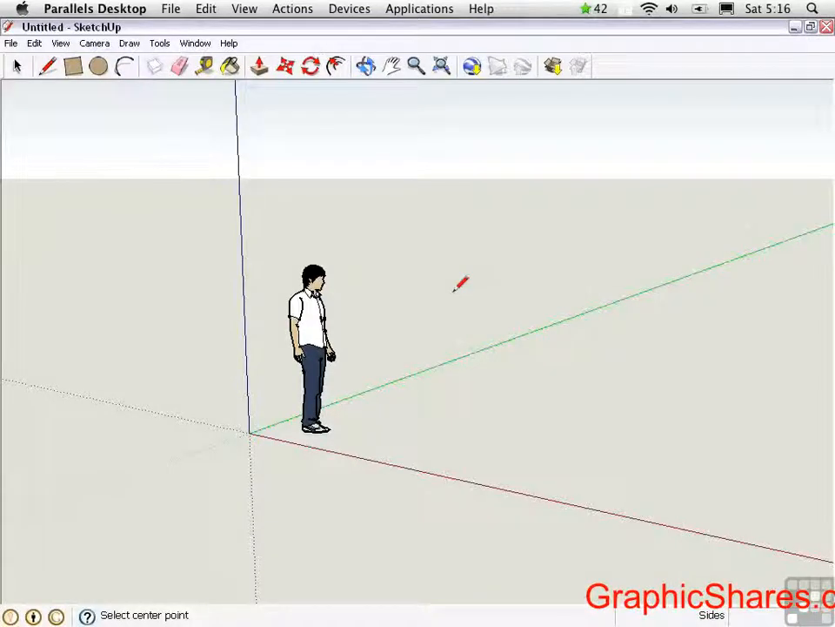Let's get started by touring SketchUp's user interface, both on the Mac and the PC version. I'm able to run both versions side by side because I'm running Windows XP in emulation on my Mac through Parallels Desktop. So you see this menu up here.